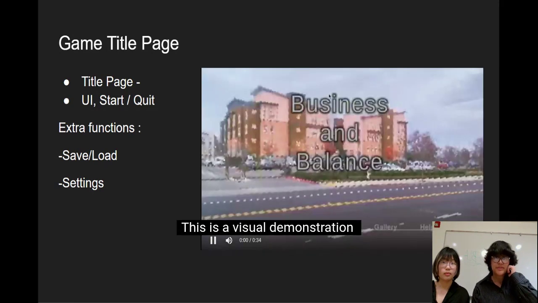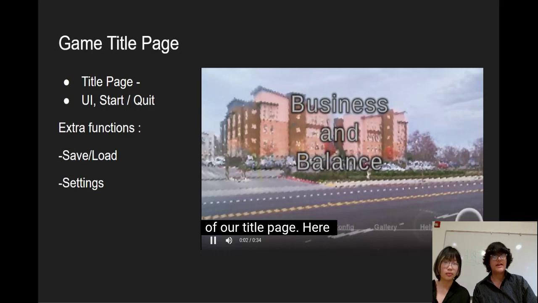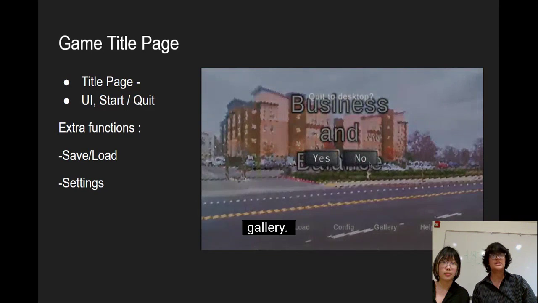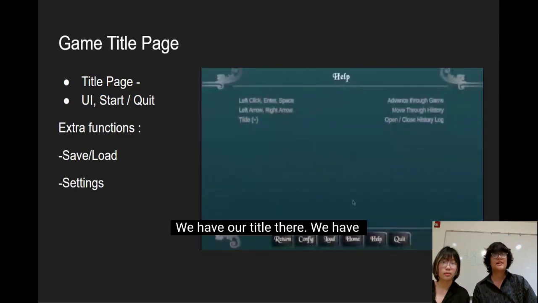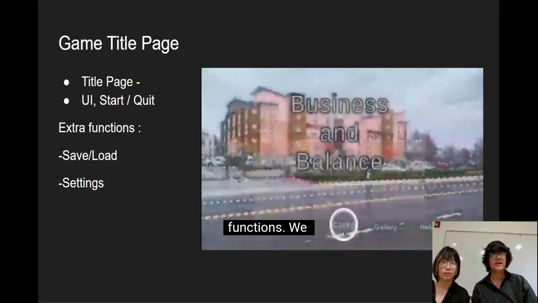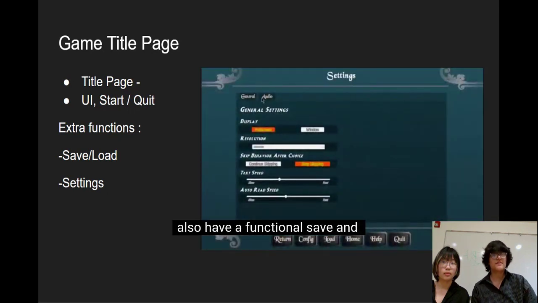This is a visual demonstration of our game title page. Here you can see the buttons Start, Load, Configuration, Gallery, Element, Quit. We have our title there. We have the necessary UI and functions. We also have a functional save and load function.